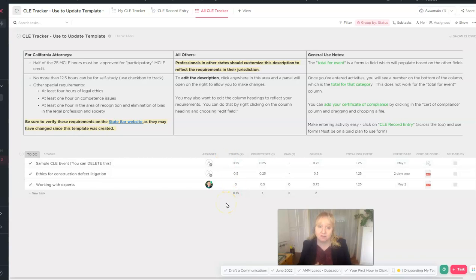Now, again, I'm a California attorney, so I've set this up to match California's requirements. And I have the different specialty requirements that we need. In parentheses, in the field name, you'll see the number, and that's how many hours are required for that particular specialty. So you see ethics is 4. I've gone to a couple events. One had 15 minutes, one had half an hour. So my total down here is 3/4 of an hour.